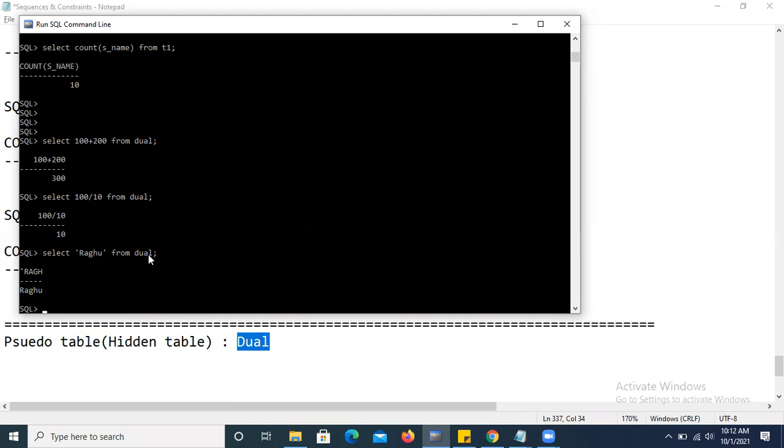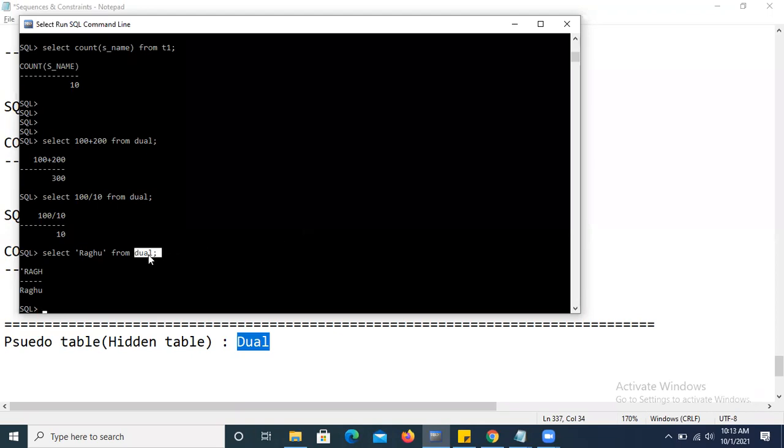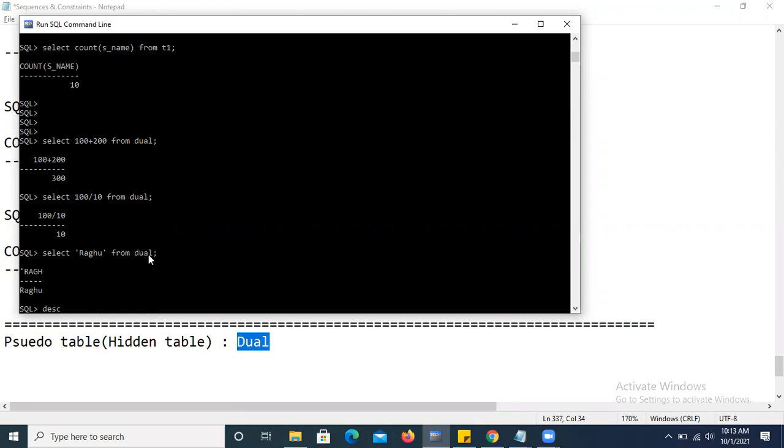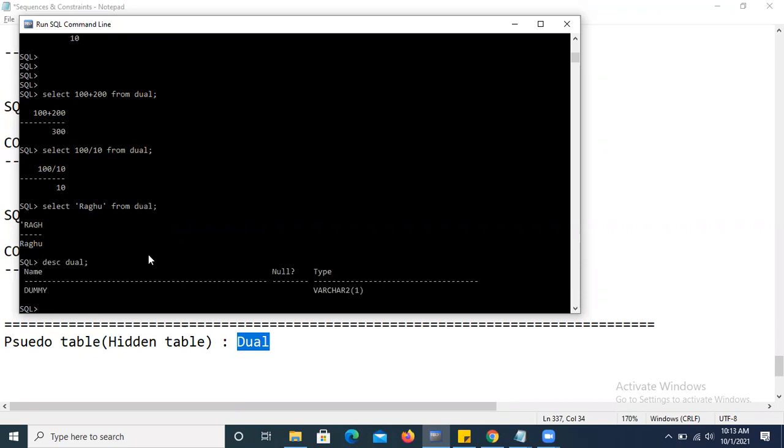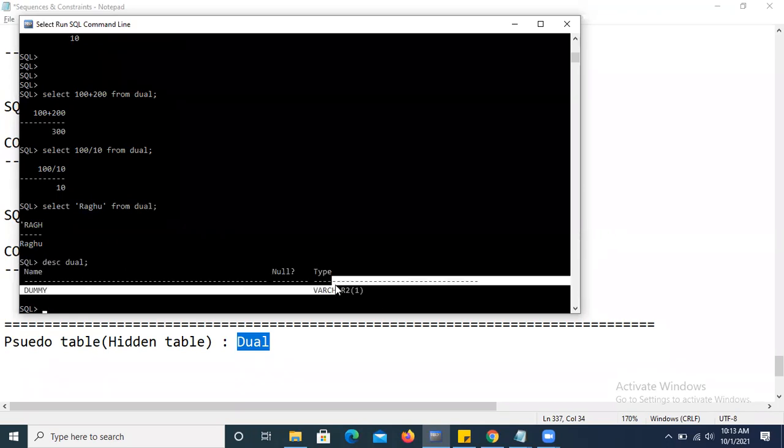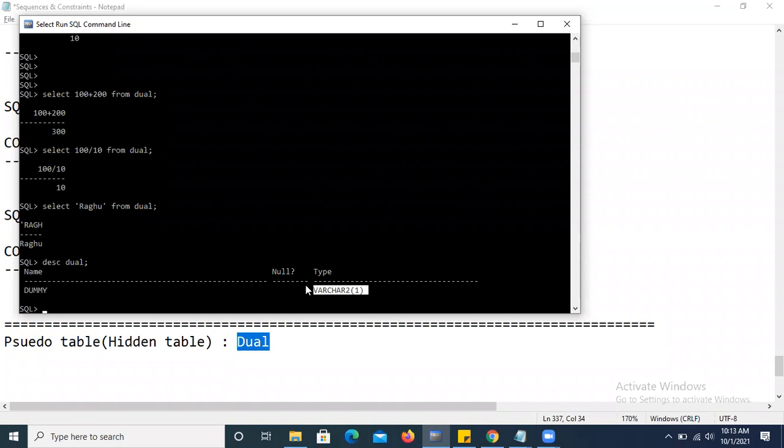So dual is the pseudo table created by default by Oracle. We cannot change anything in the dual table. Okay, this is the hidden table. If you see describe dual, it's showing DUMMY, and the data type is VARCHAR2 of 1.